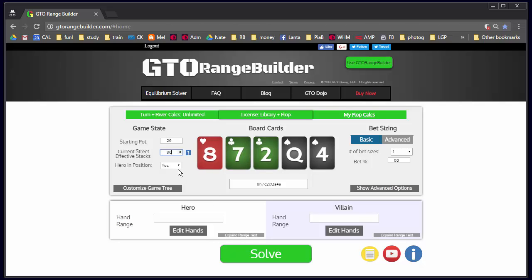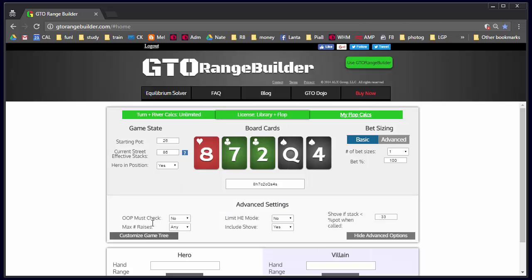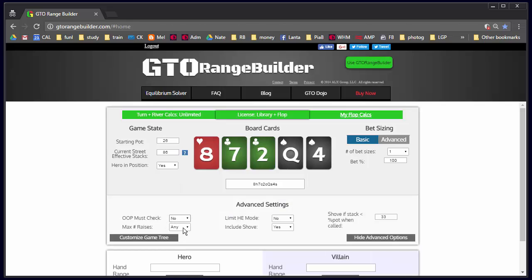Hero in position, yes, I was. Number of bet sizes, we'll just do 1, keep it simple. Bet percentage, our opponent bets, let's put 100%. That's what happened. You can play with all of this stuff, and I encourage you to do so. I am going to come straight to these advanced. Out of position, must check. No, he's actually betting.